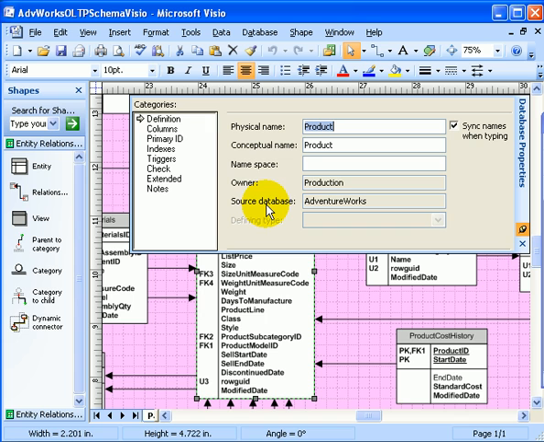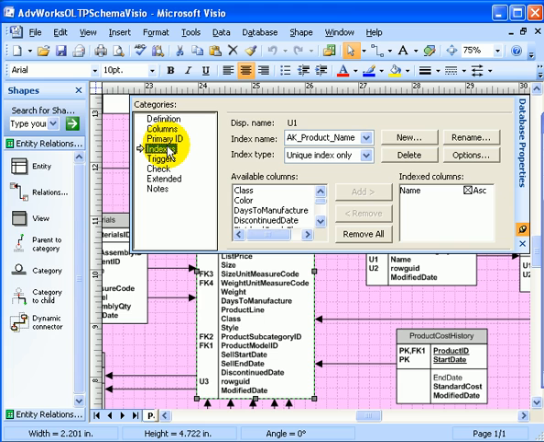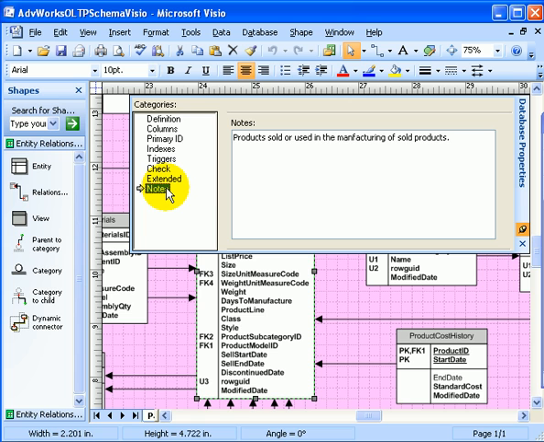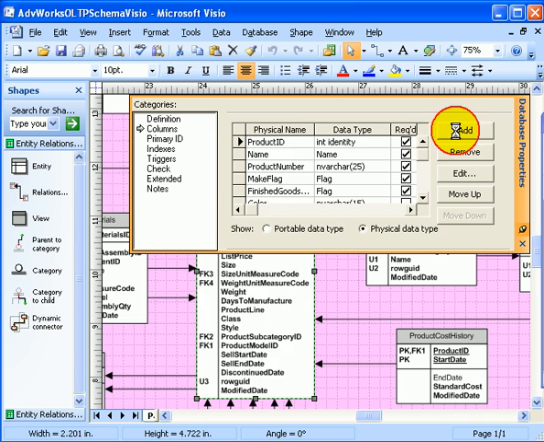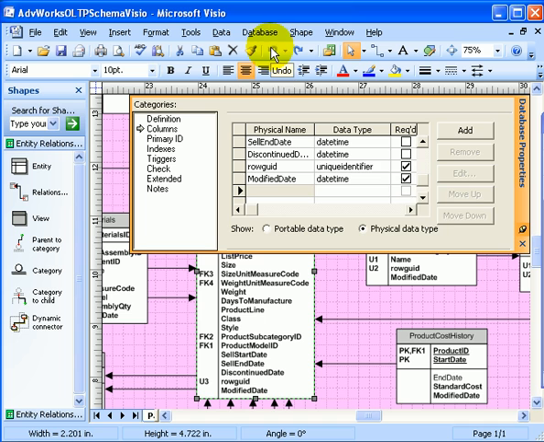Here are the columns. Primary ID is product ID. Index columns on name, triggers, check constraint, extended notes, columns. So what if we press add? Can we add another column? Yes, we can add another column, but we don't want to add a column, so we just want to undo it. Great.